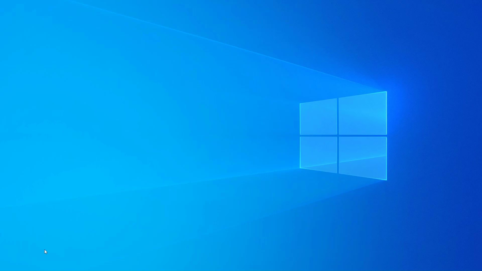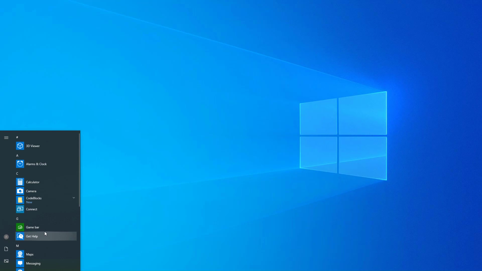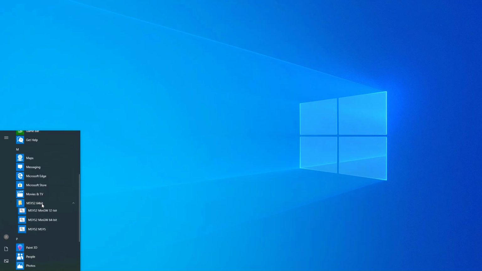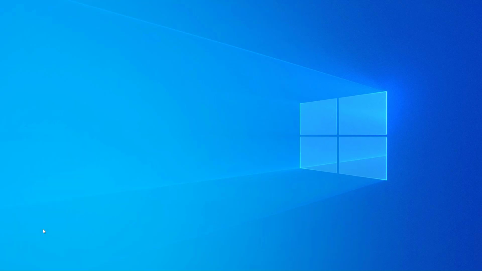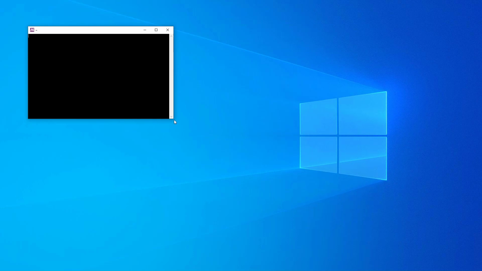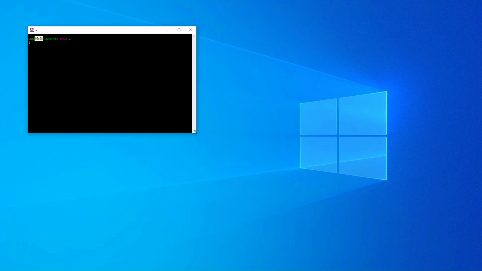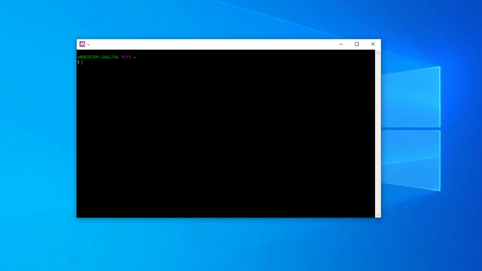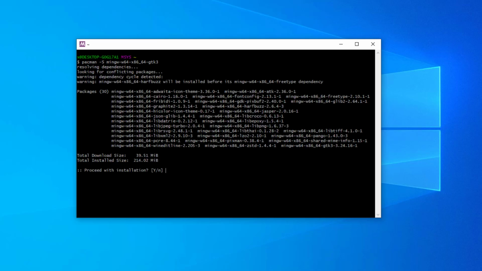From the Windows Start menu, open an MSYS2 MSYS command window. Again, if you don't see the MSYS2 entry in your Start menu, check the video description for links to my previous tutorials. Now, write the next command: pacman -S mingw-w64-x86_64-gtk3. Write Y and press Enter when asked if you want to proceed with the installation.